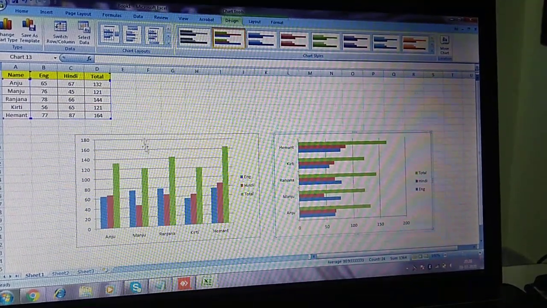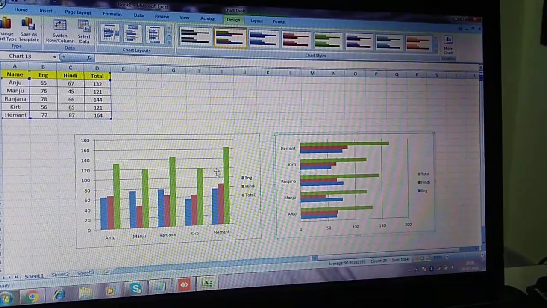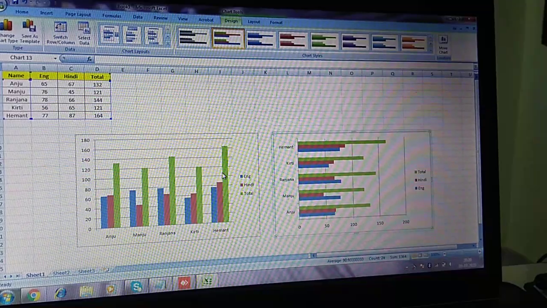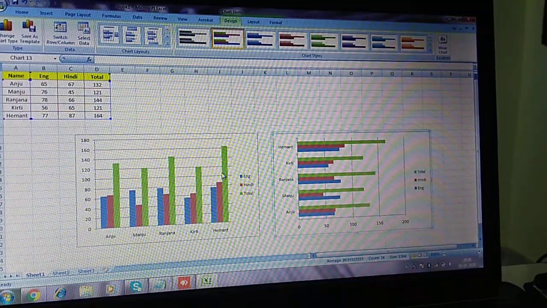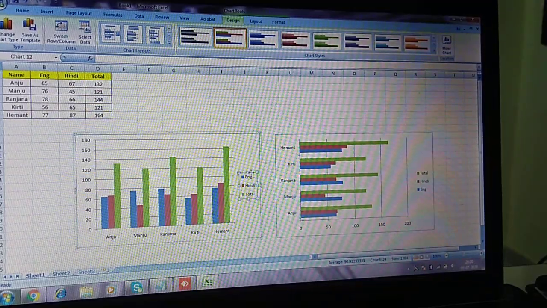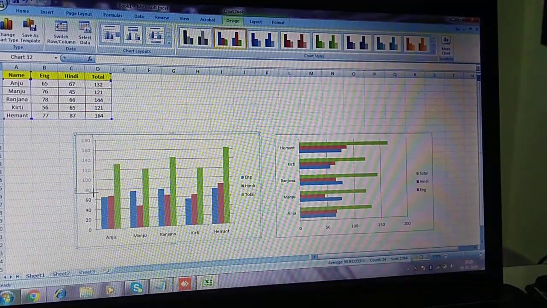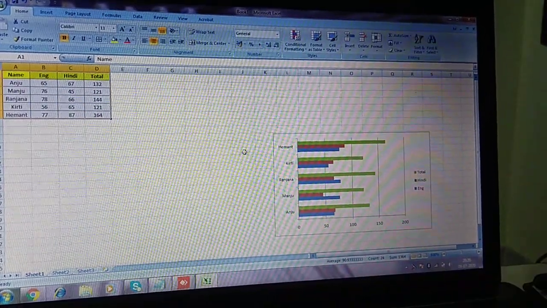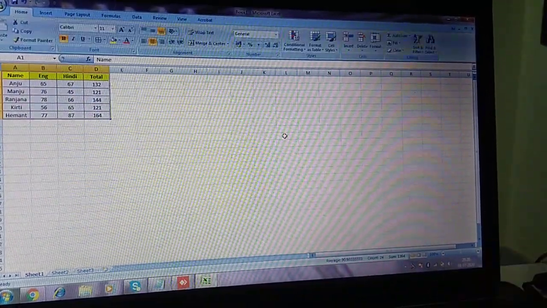Now the third chart is the line chart. Means all the charts will depict your data only, they will do the same work but their representation is different. Otherwise all the charts are similar. Okay, so now, okay, we will make it short. We will delete this one also.